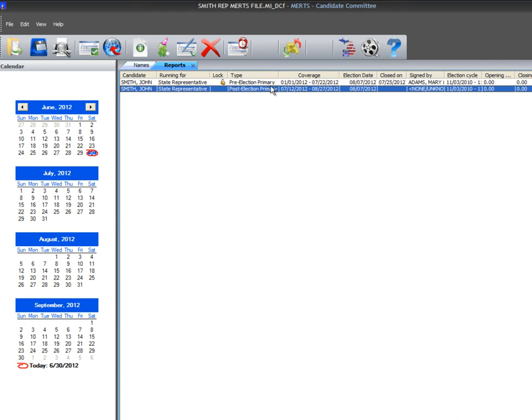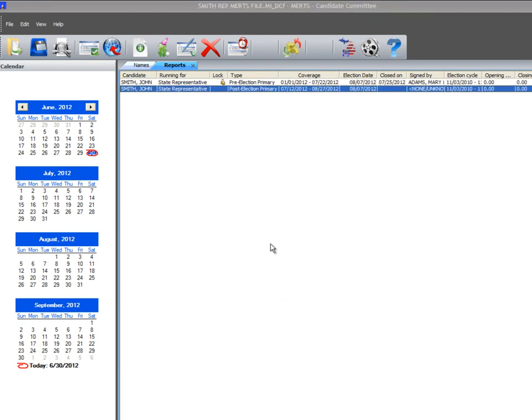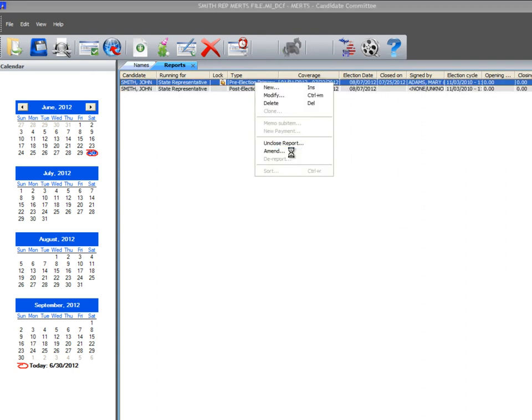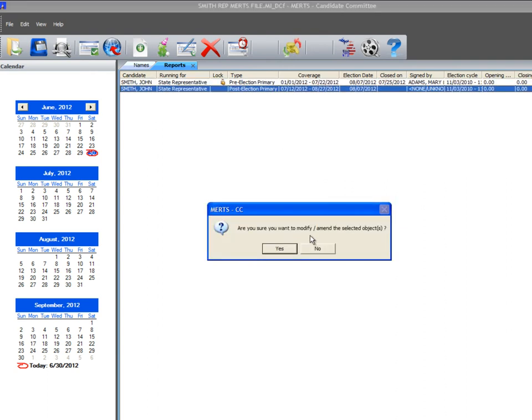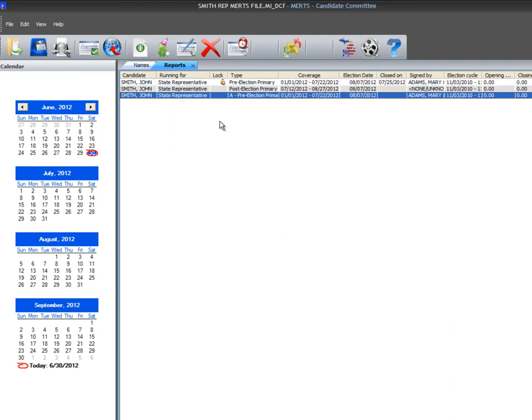To make changes to a closed report, right-click on the report and select Amend. A verification window will appear asking if you would like to modify or amend the selected object. Select Yes to continue or No to cancel. A second report with an A next to it will appear.